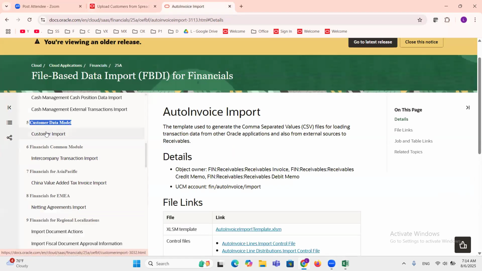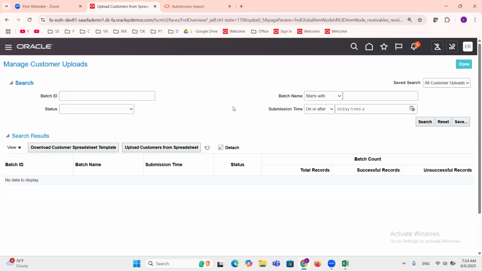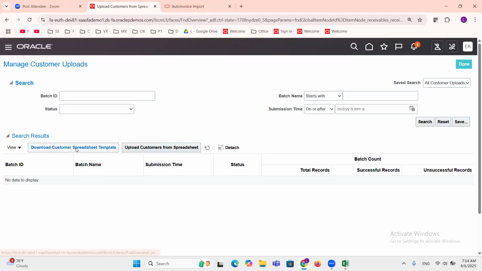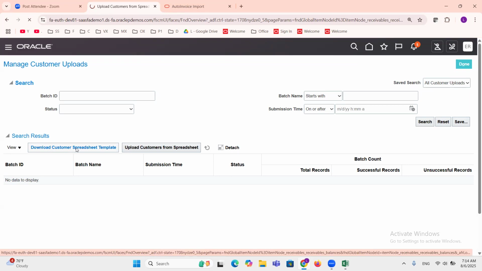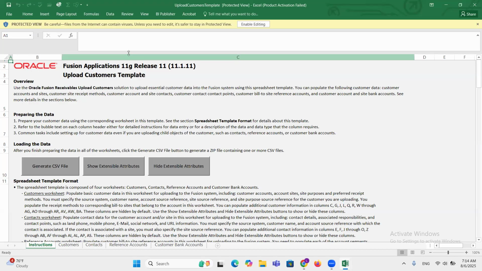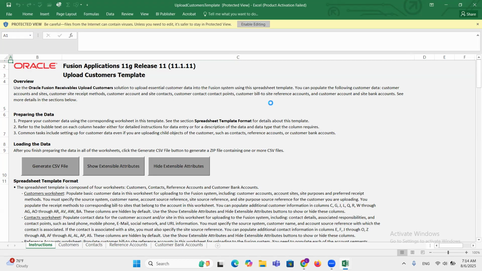We are not opting for the complex template. We are going with a simple template which is available within the instance. The other template is not available within the instance. We have to go to OER, Oracle Enterprise Repository, and download from there, but here it is available within the instance. So download this template and open it. As required, just click on enable editing.